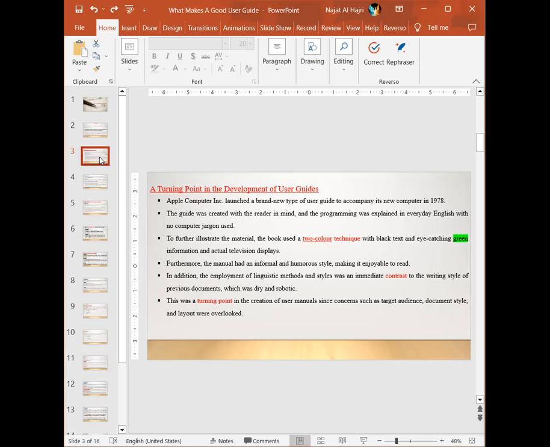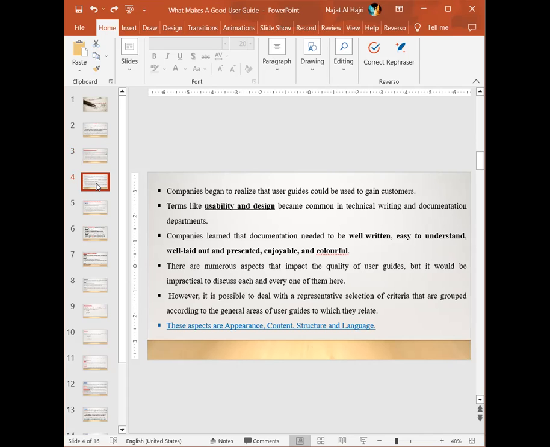You must have seen some of the user guides that you came across, which you don't feel like reading. They are just like machine translated versions of the original text. Sometimes you can't even understand what the instructions are, which makes it very difficult to use the device that you have bought. Now, companies after this began to realize that user guides could be used to gain customers.